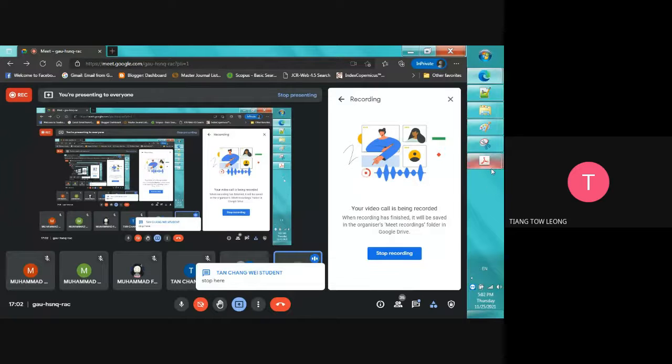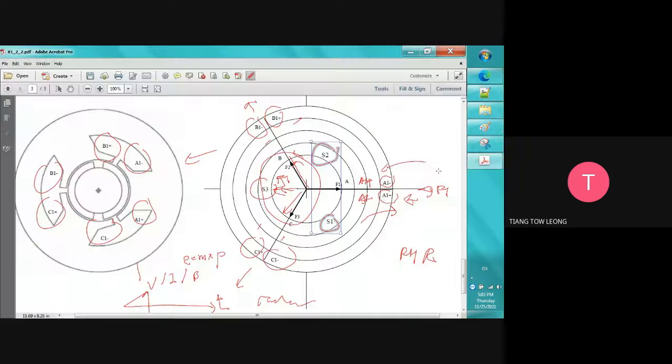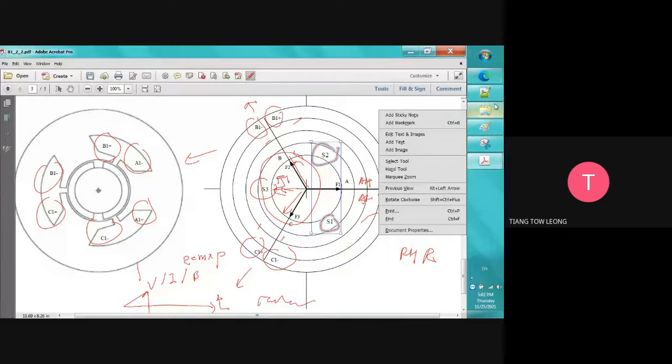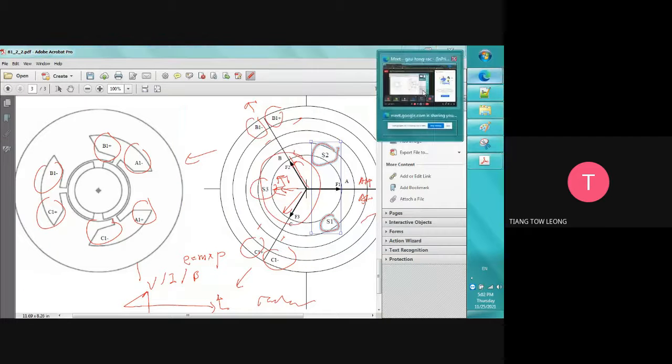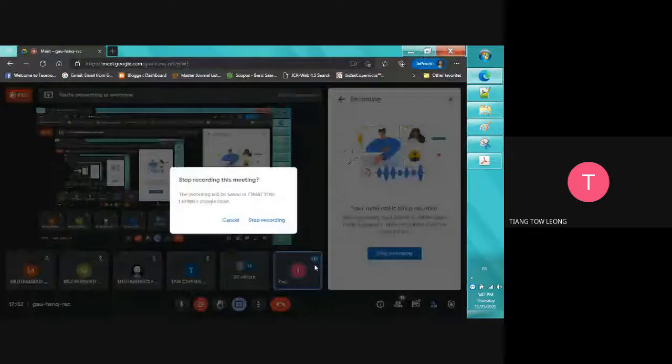Stop here. Okay, can. So we continue next week. We have a lot of examples that I need to bring you through. For example, 3 slots 2 poles, 6 slots 4 poles, 9 slots 4 poles, 9 slots 6 poles, 9 slots 8 poles, 9 slots 10 poles, 12 slots 4 poles, 12 slots 8 poles. We have a lot. Maybe I will choose several only, maybe 3 to 4, to explain. So I guess I stop here. Do you have any questions?